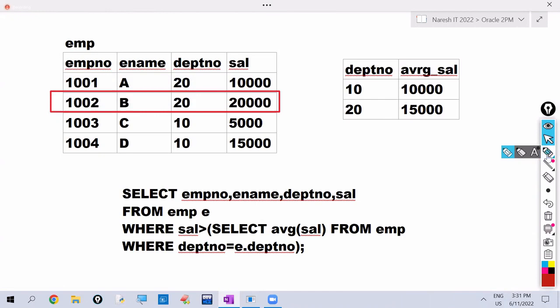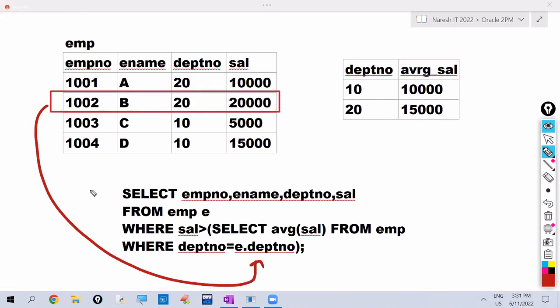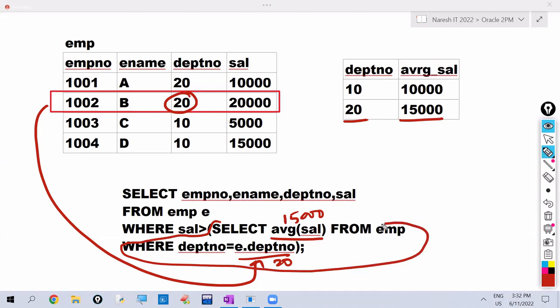This outer query passes these values to the inner query. What is the E dot department number value? 20. For the 20th department, it finds the average salary 15,000. So what is the inner query returning now? 15,000. It gives the value to the outer query. This salary will be selected. Is 20,000 greater than 15,000? Yes. This row will be selected. That's it. Second row selected here.